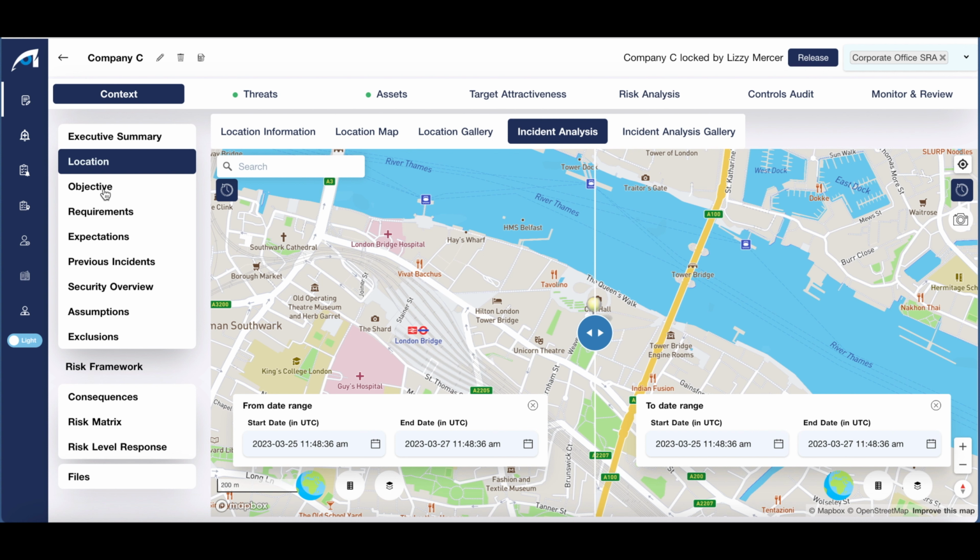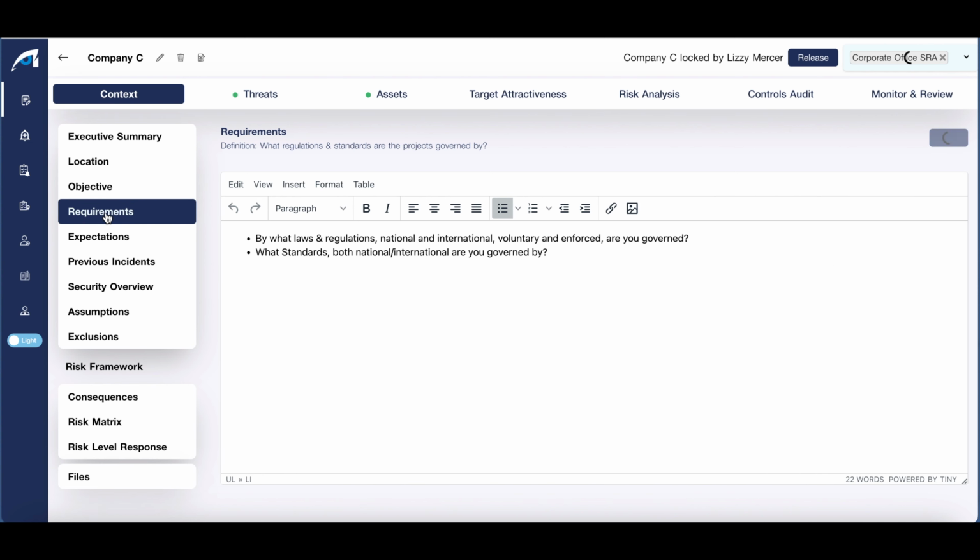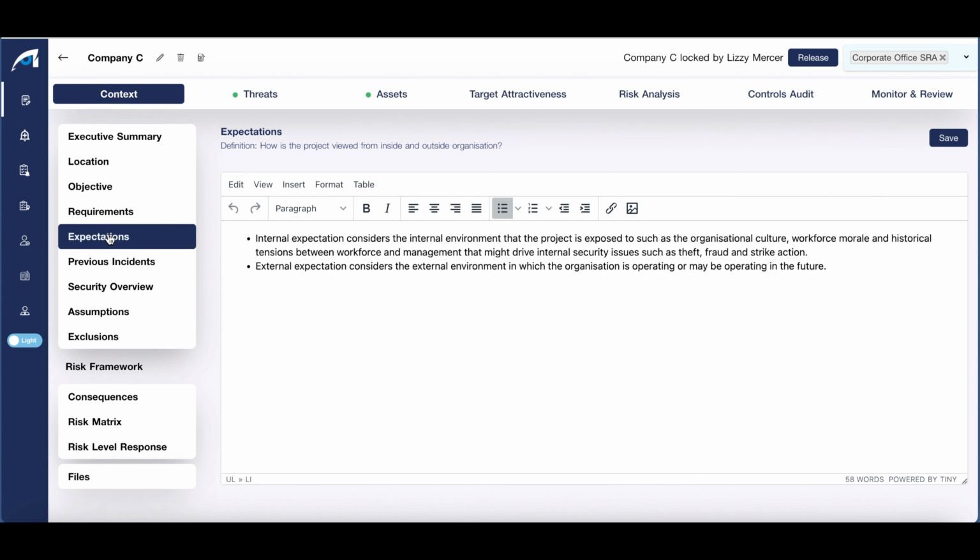We then have a series of free text fields that can be populated if required. The first is Objectives. This field outlines what this SRA is trying to achieve and how. Next is Requirements. This field outlines what is to be covered in this SRA. Next is Expectations. This is where you can outline how the subject of the SRA is viewed from inside and outside of the organization. For example, it is useful when considering the potential of insider threats and strike action.